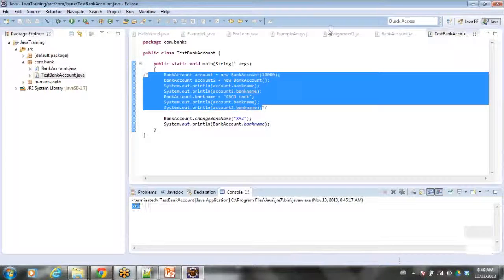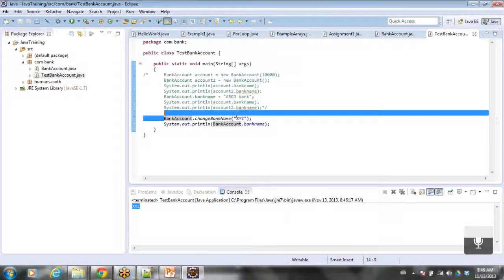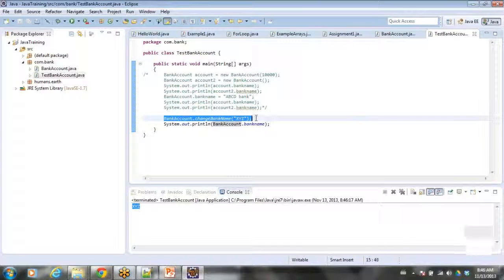So the bank name is changed to XYZ. Here I did not create any instance of the class BankAccount. It was directly accessed with the class name. So static variables are common to all objects. Similarly, static member functions are also common to all objects.